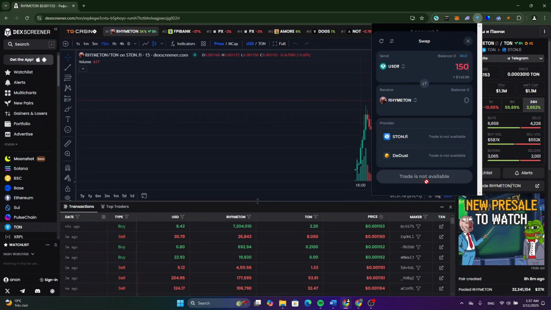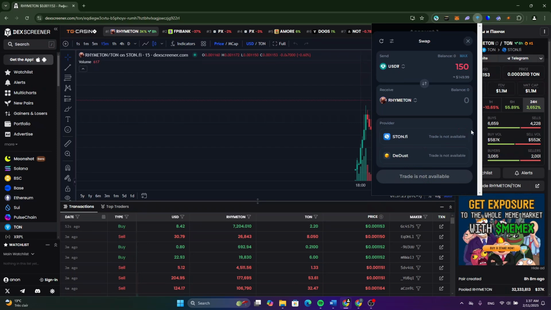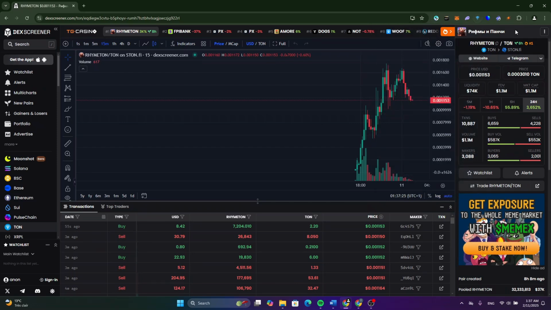So after you select the provider, click here on swap, and now you can complete the buy process in your wallet, to be able to buy this token. So this is how to buy RHYMETON token.